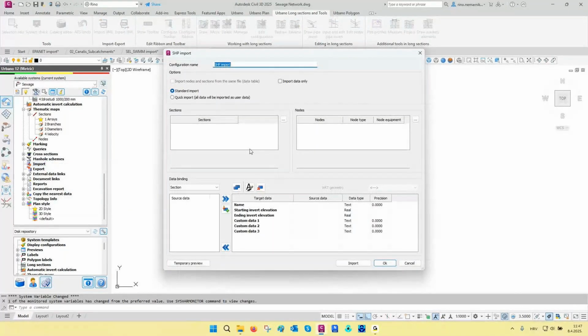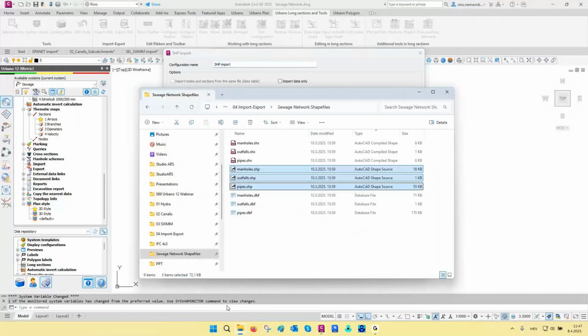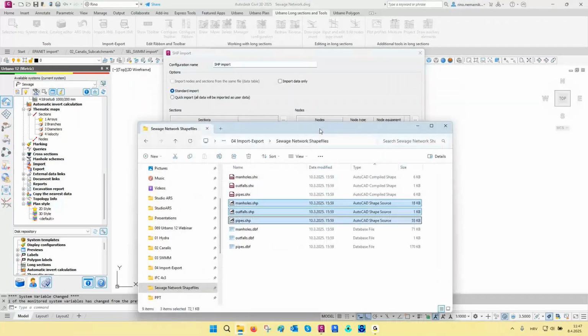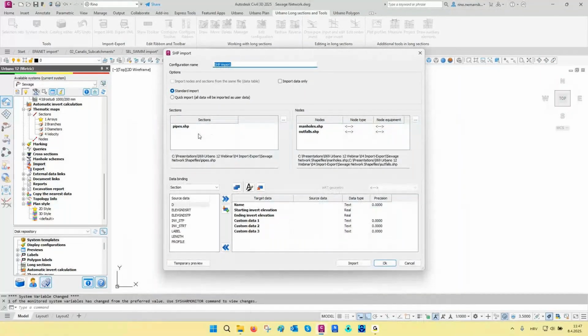First thing that you can see is that now we have only one configuration that you have to create. So you can simultaneously import multiple shape files. So let's go to my folder where I have these shape files, and all you have to do is just drag and drop them on the dialog. So the dialog is intelligent to know which files are for the sections and which files are for the nodes.